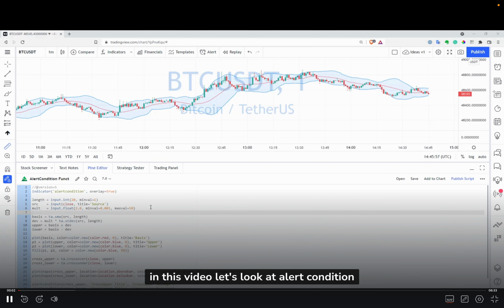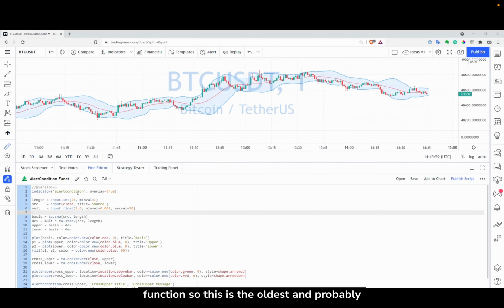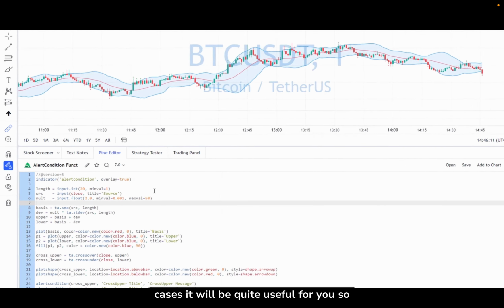In this video, let's look at the alert condition function. This is the oldest and probably the least flexible function for alerts in PineScript, but still I think it's important to understand how it works, and for simple cases it will be quite useful for you.